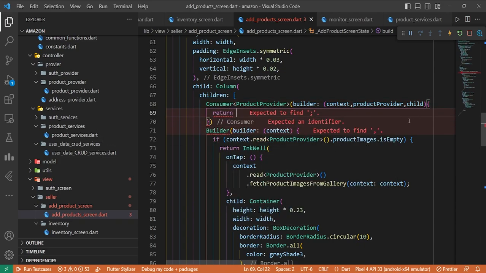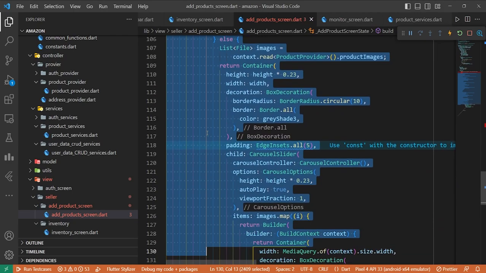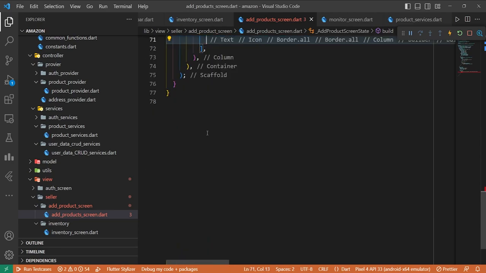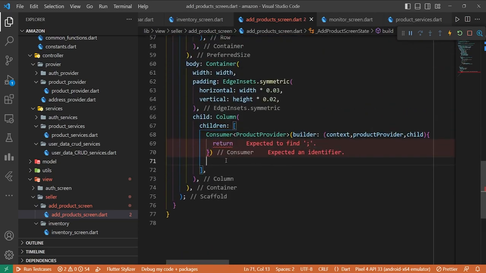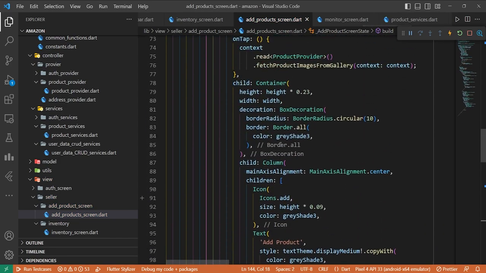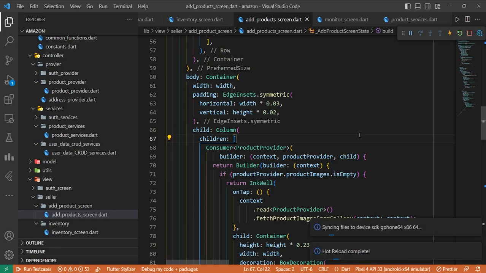Now return this builder. So we will completely copy this builder here. Copy the entire builder, cut off this entire builder and paste it up here. And here, this code will get replaced with product provider. The product image is empty, and save.